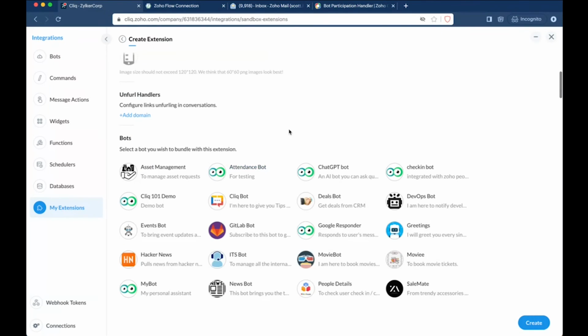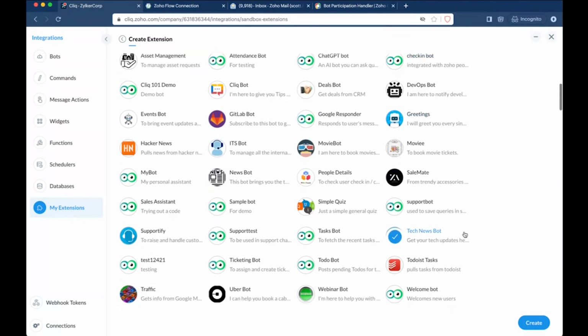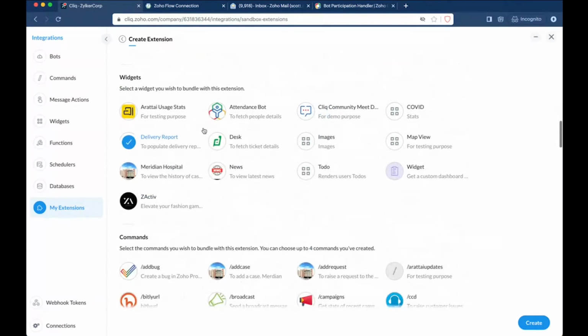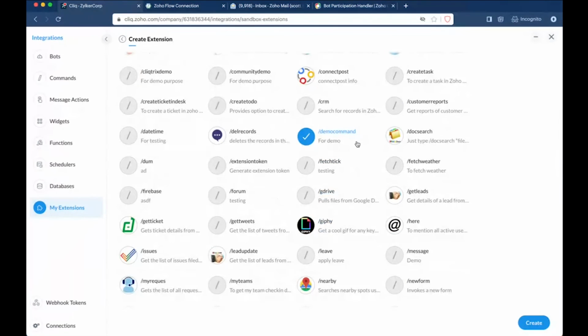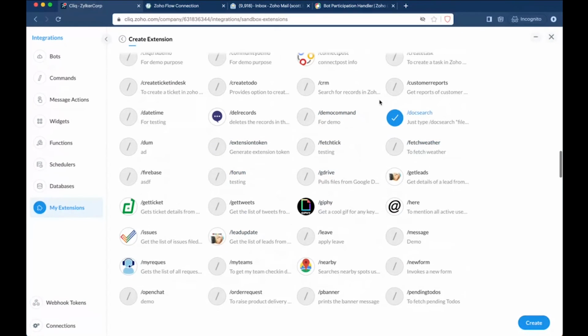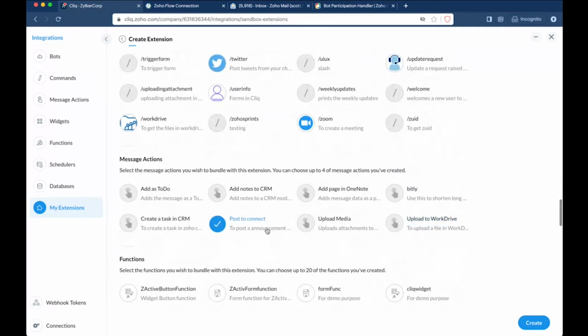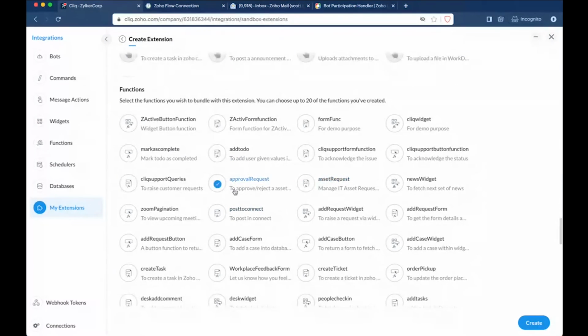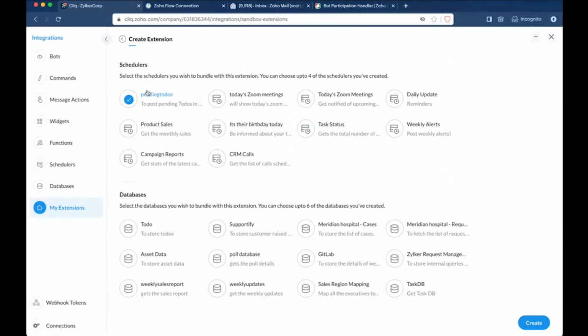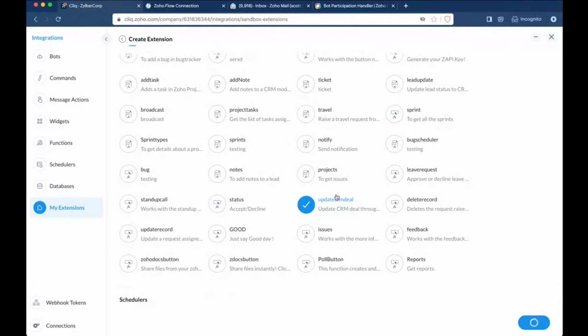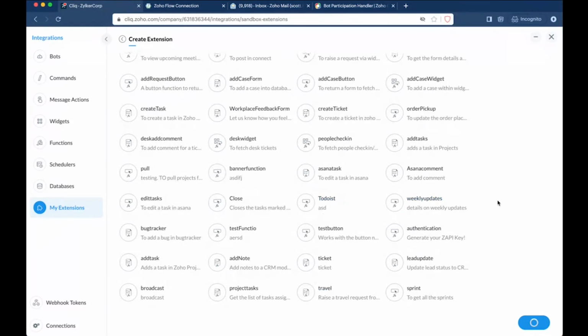So add all the components which we have created for our to-do list application. So we have created a to-do bot, a to-do widget, and a couple of commands called create to-do and pending to-dos, and a message action add as to-do, and a function called mark as complete and add to-do, and then a scheduler to post pending to-dos and a database to store to-do. So once you click on create, all these components will be bundled into a single entity and an extension will be created. So let's wait for this extension to be created.